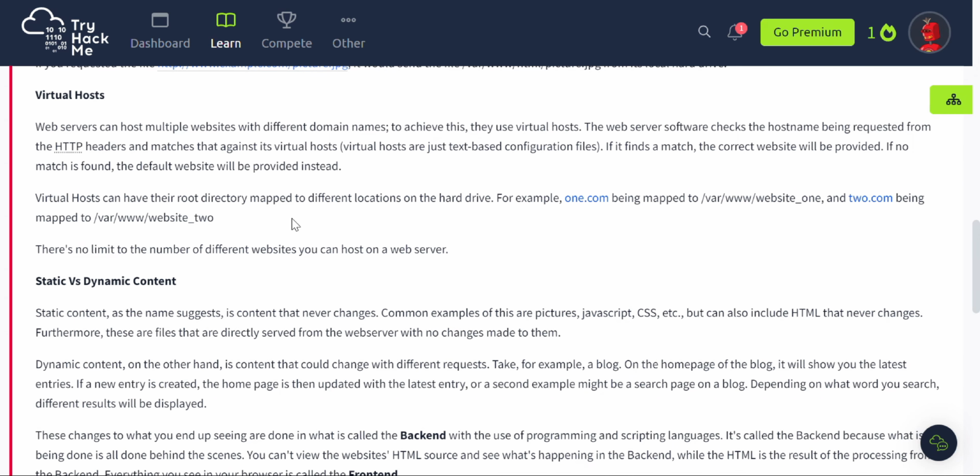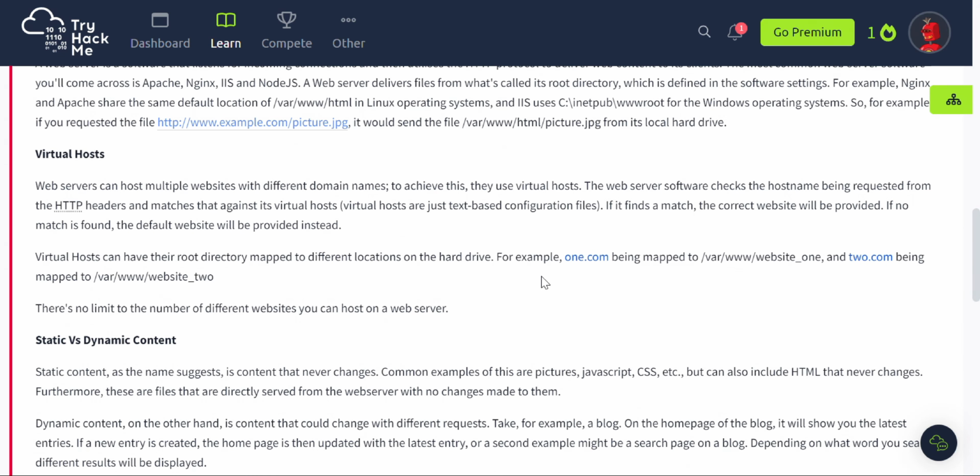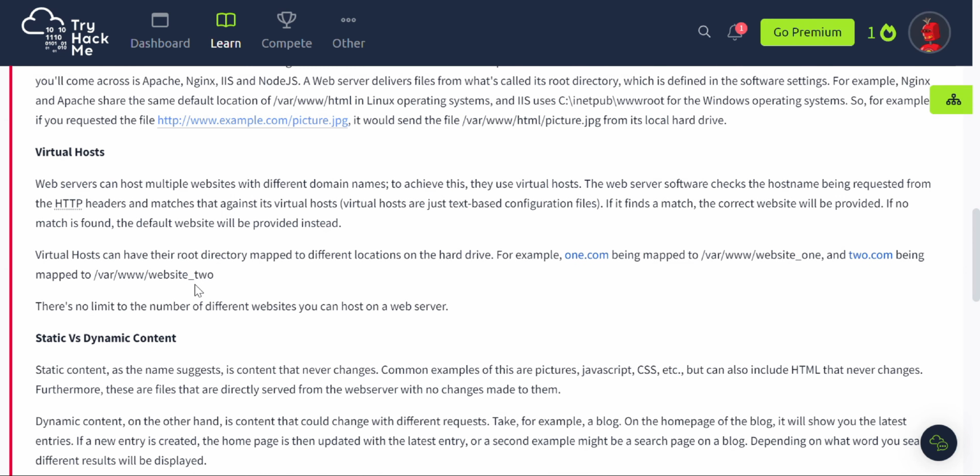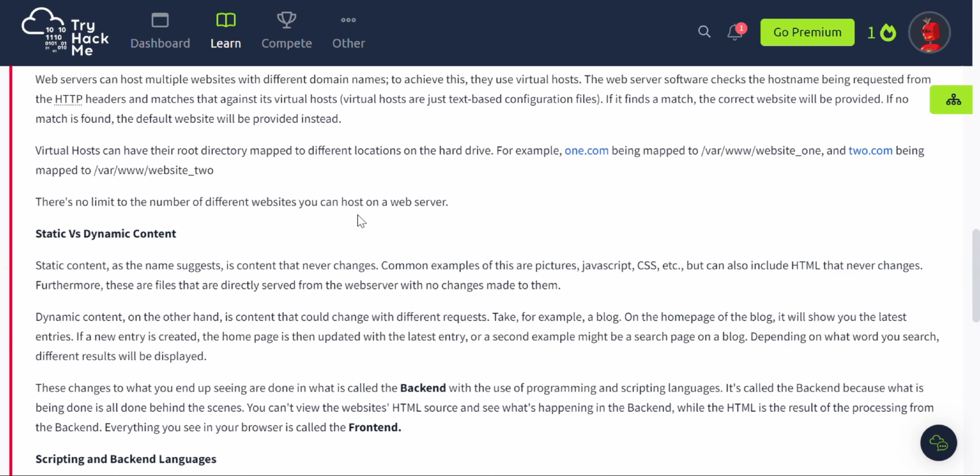Virtual hosts can have their root directory mapped to a different location on the hard drive, so it doesn't follow the normal format. For example, 1.com being mapped to /var/www/website1. You don't see html here. And 2.com following the same format. There is no limit to the number of different websites you can host on a web server. As long as the web server can handle them, then you're welcome to have more.